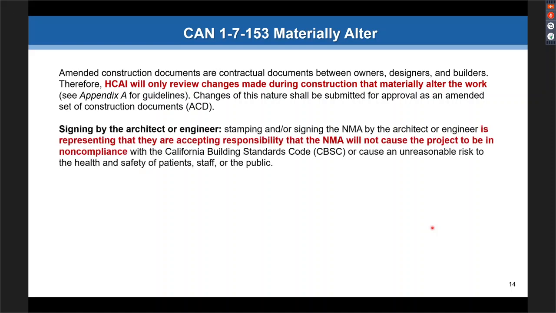For signing by the architect or engineer, this is where we've been getting a few comments. Stamping and/or signing the NMA by the architect or engineer is representing that they are accepting responsibility that the NMA will not cause the project to be in non-compliance with the building code or cause an unreasonable risk to the health and safety of patients, staff, and public.